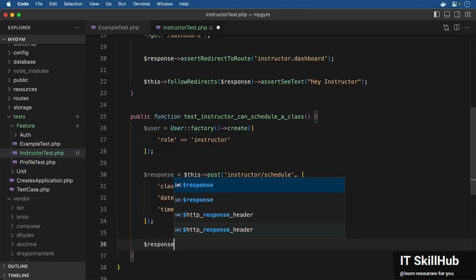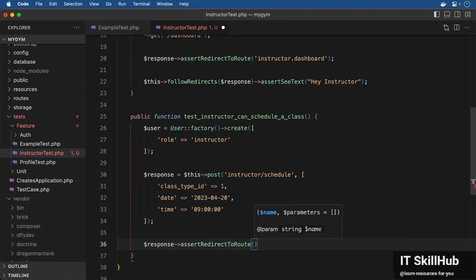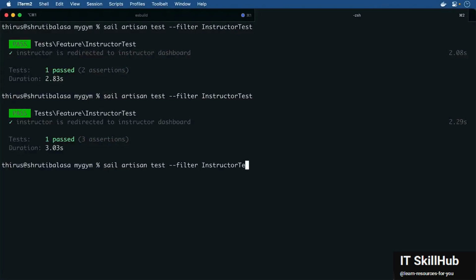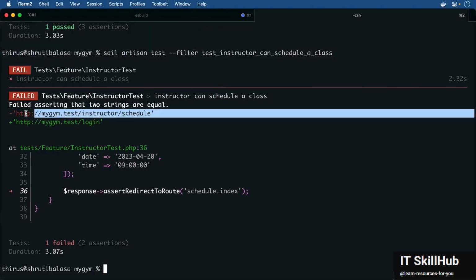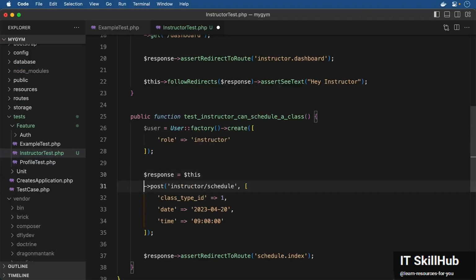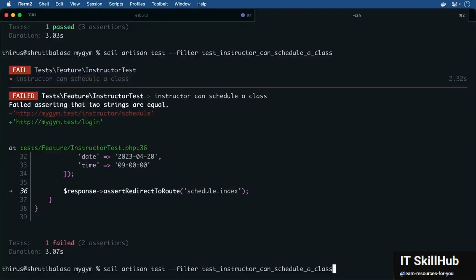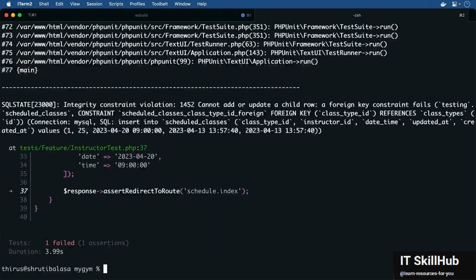Alright. So if this works fine, we should be redirected to the upcoming classes route. So let's test that. Let's assert response, assertRedirect. Again, we can say RedirectToRoute, and pass in the name of the route, which is schedule.index. Okay, this should be it. Let's run only this test now. So let me just copy test_instructor_can_schedule_a_class. Sail artisan test --filter and type this. And it fails. We were supposed to hit the post route, but we get the login route. That's because we failed to log in as a user. So this actingAs user is what we need to do. Let's now see if this is a pass. Try again.